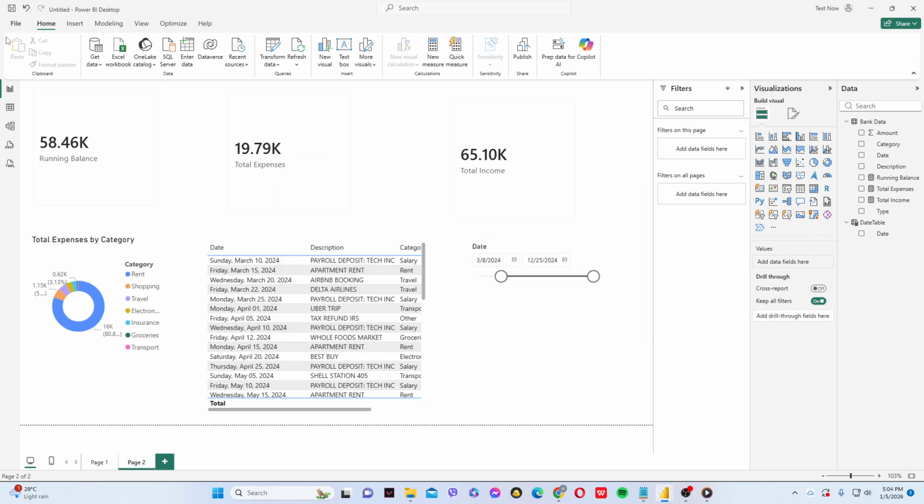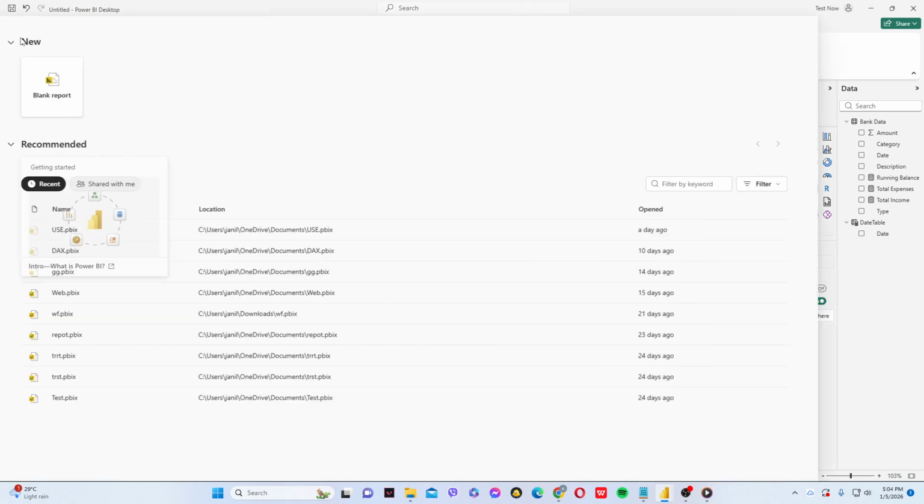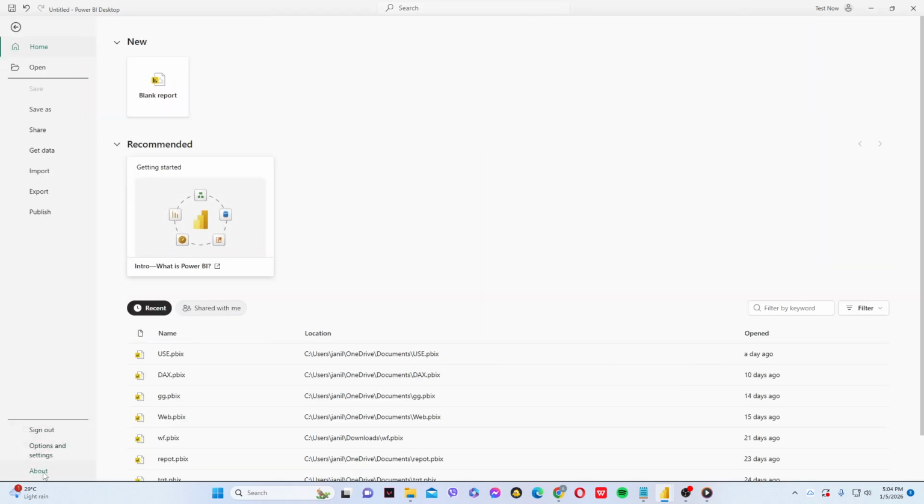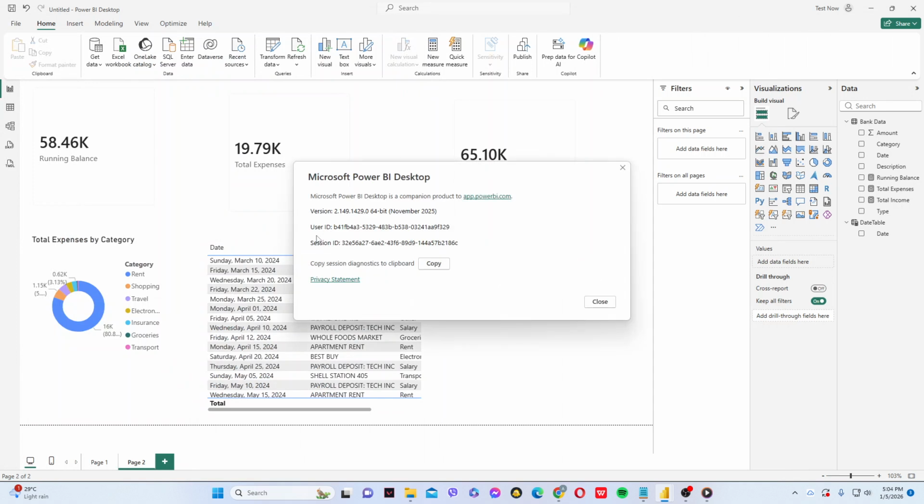That's all there is to it. By opening Power BI Desktop, going to File and selecting About, you can quickly confirm the precise version installed on your computer. Keep this number handy whenever you're troubleshooting or following a tutorial that mentions a specific release.